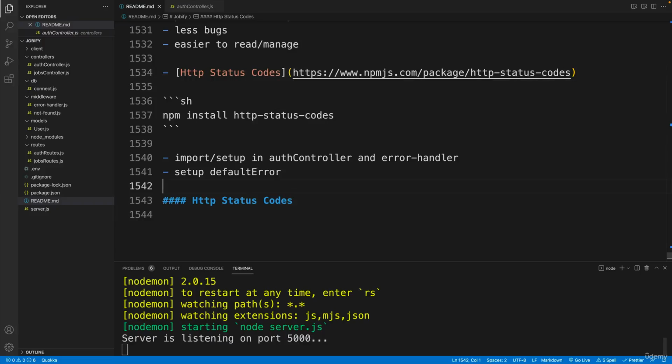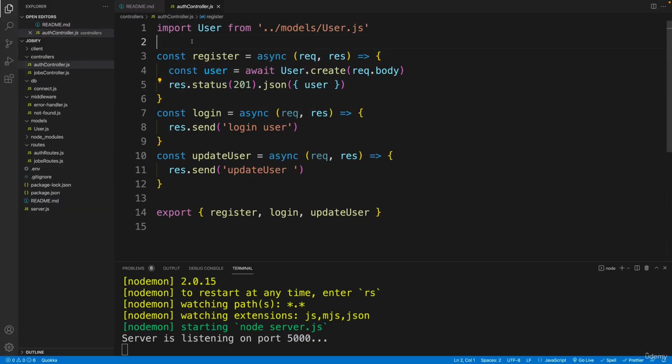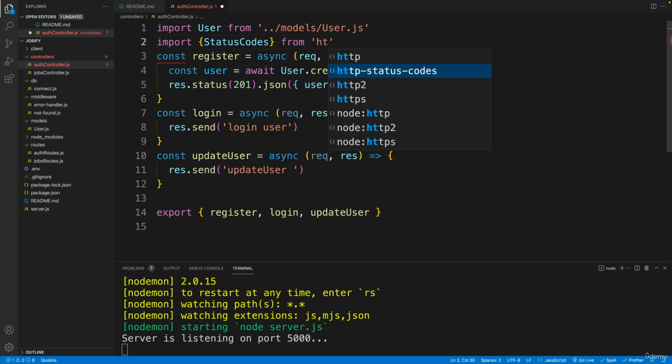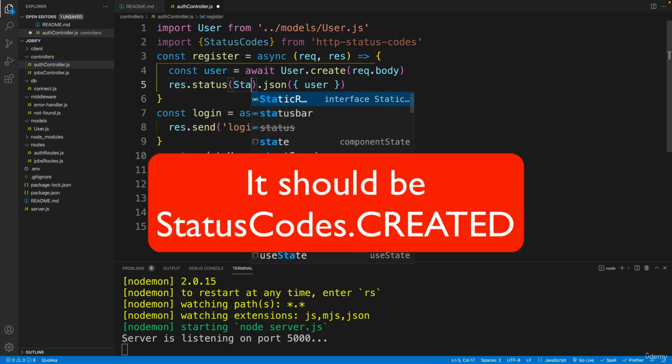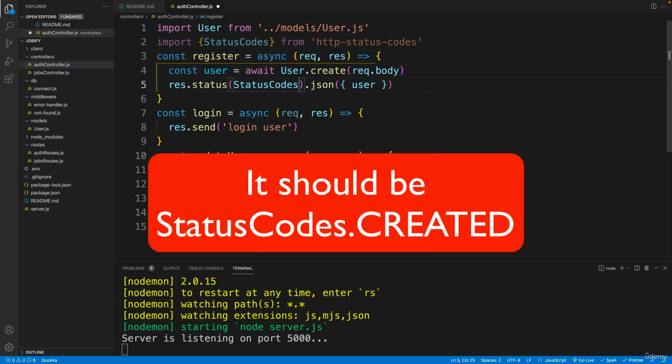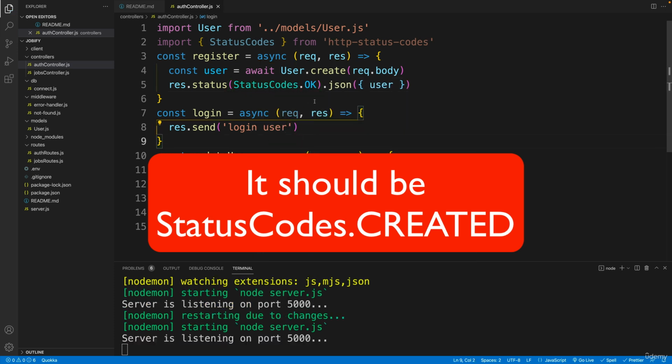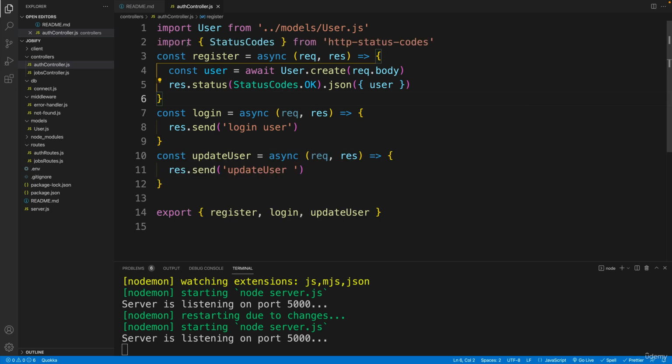So let me go back, looking for auth controller. And I'm going to go with import. I'm looking for status codes from, and then, of course, the library, the HTTP status codes. And then instead of 201, I'm going to go here with status codes, status, and then codes, and then dot. Okay, let's save that.